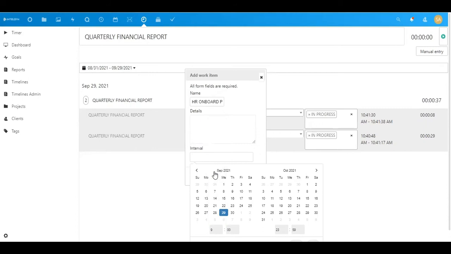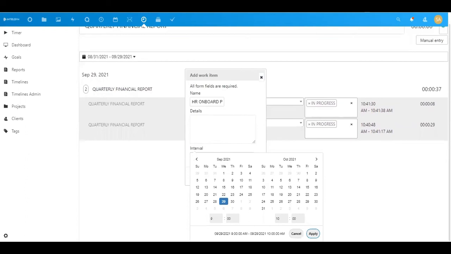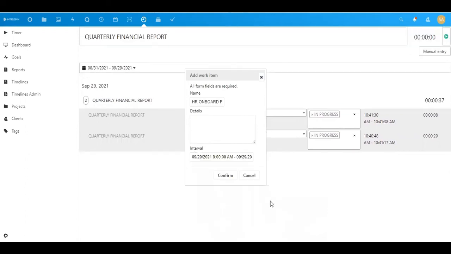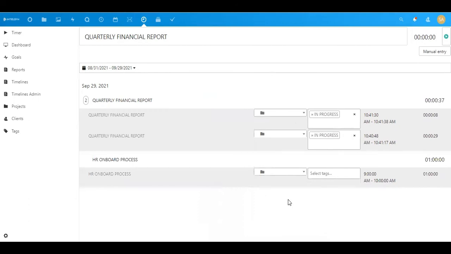Suppose I have started working at 9 till 10. Just click on apply and confirm. So you can see here, I have worked for 1 hour on HR onboard process. You can select the tag and you can even add the project here. So even in this, you can add the manual entry.